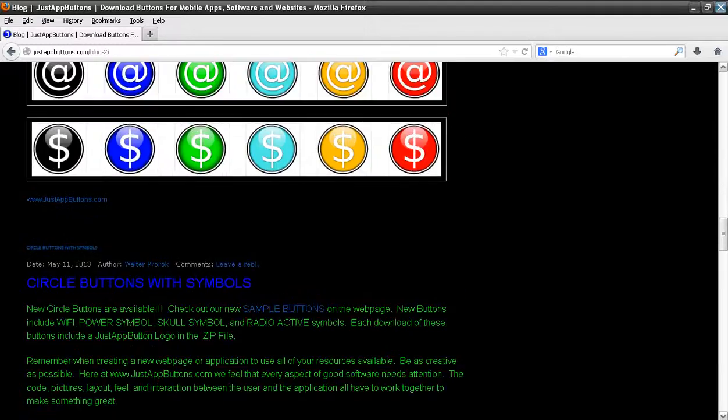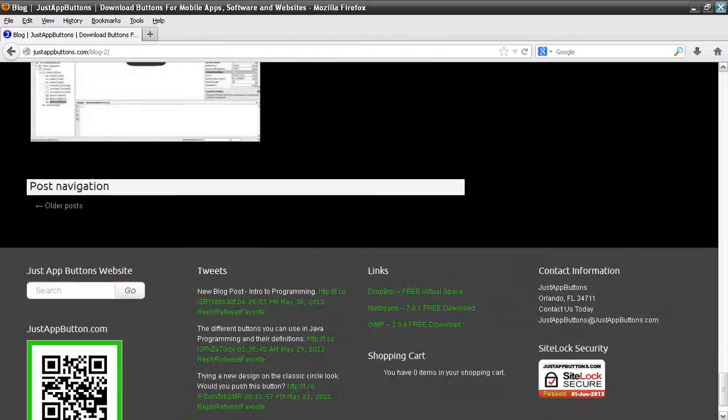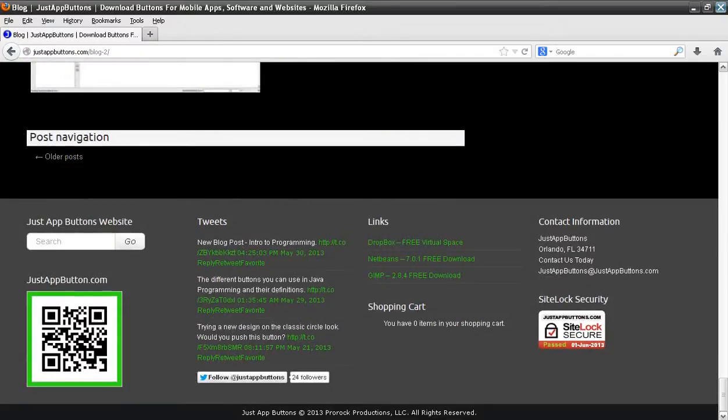And if we scroll down to the bottom, we also have some functionality. We can search the website for any kind of keywords or content that may be interesting for the web page. We have our top 3 tweets right up here. You can always follow us by clicking on the follow button. We have a QR code that you can scan with the smartphone. You can click on it, it'll enlarge. It'll take you to the justappbuttons.com website.